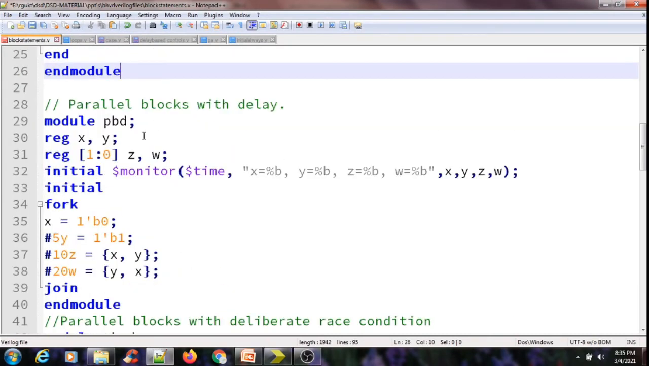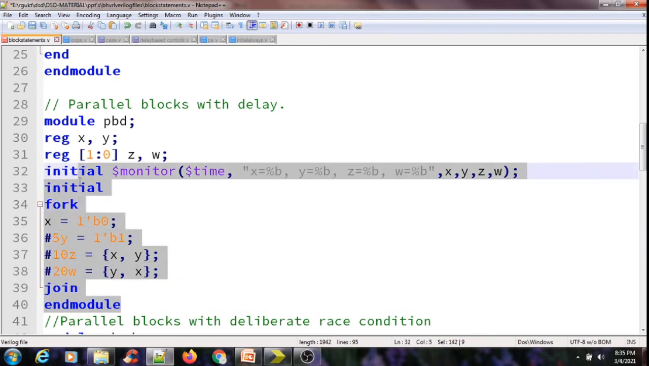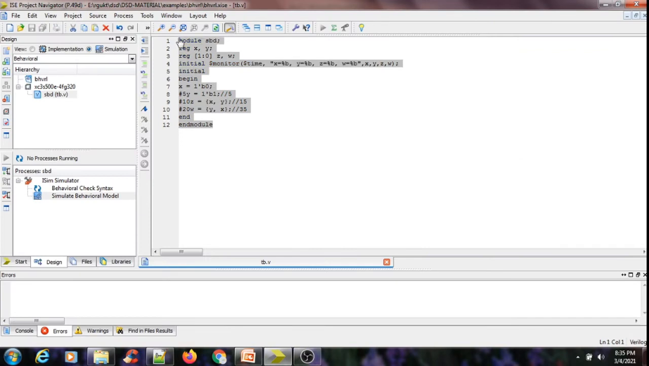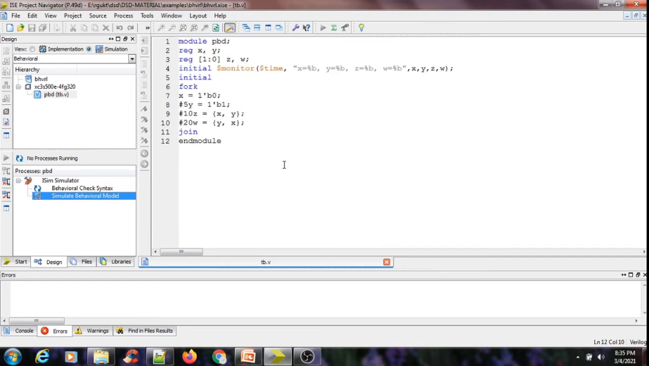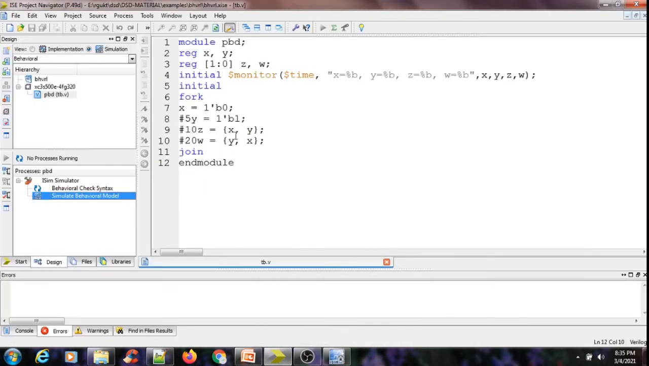So let me discuss the parallel blocks. Just let me copy the code from here, copy, paste. So as I have said to you, the order of execution of statements in the parallel block is completely under the control of the delay assigned to each and every statement. Like you can see here, for each and every statement I have assigned certain delay. So the order of execution is completely dependent on this one.